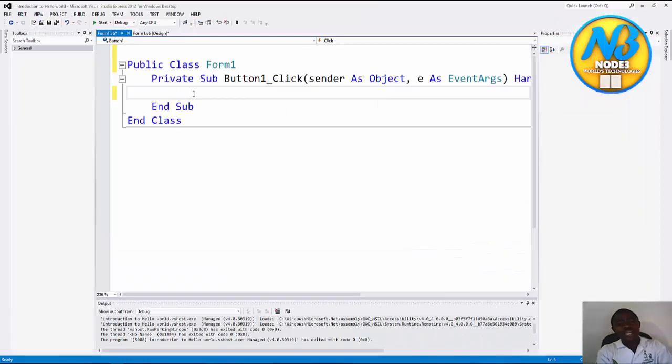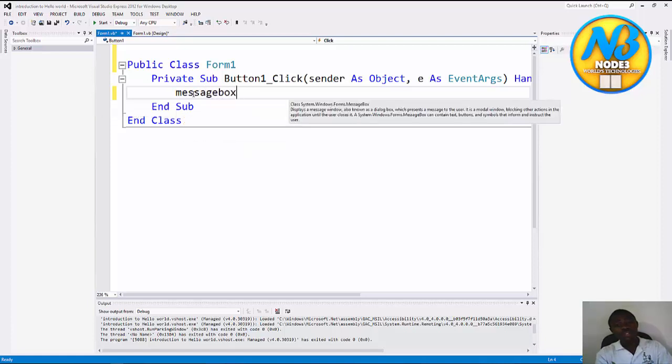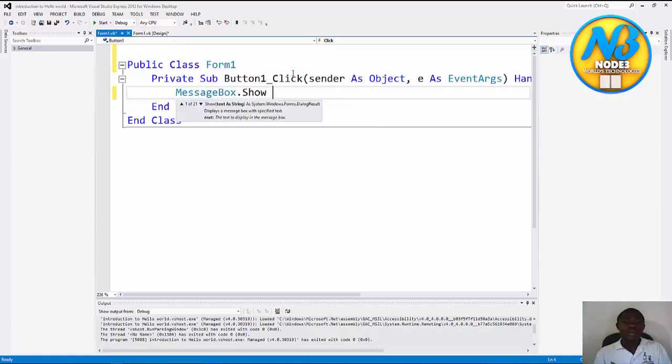So let's get started. I will go ahead and type a message box, because I want it to appear like a message box. So just type message box dot show. Now when I type message box dot show, it will underline it for me because it's a wrong statement. I said a message box should show, but I didn't give the specific message it should tell me, right?